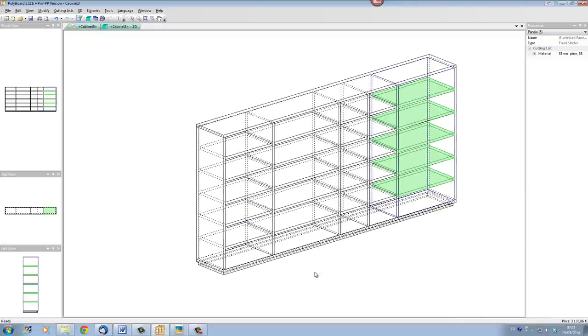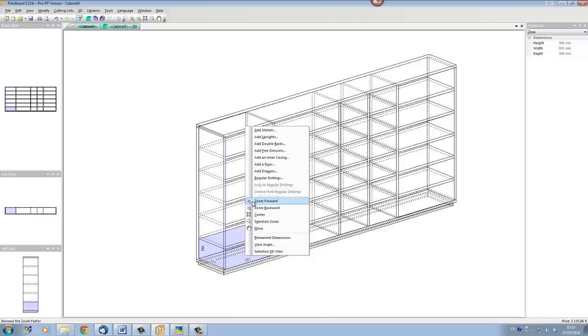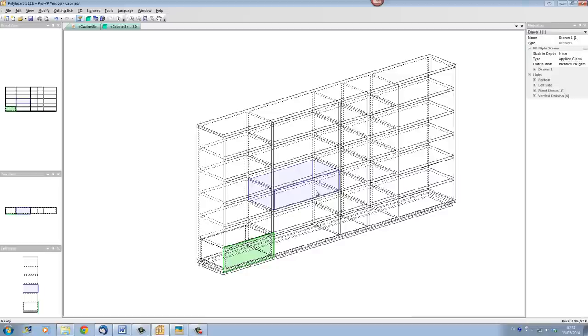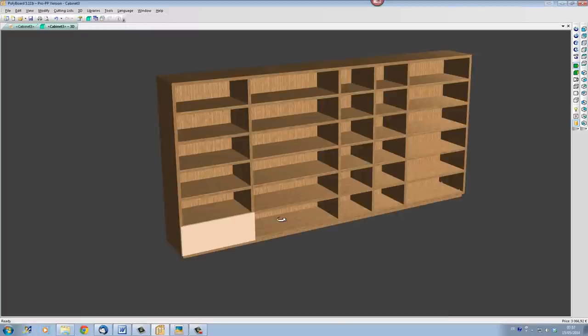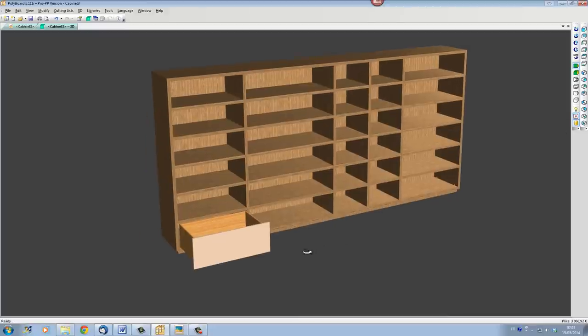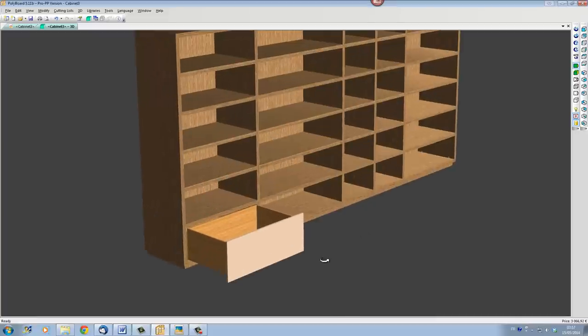To add a drawer here, we go into the volume again, select the volume by clicking the mouse, click right, and this time in the context menu, add a drawer. Number of drawers, leave it at 1, and just click OK, and now we have a drawer. If we go back into our 3D, we can see what this looks like. We can open and close the drawer by clicking on this button here. And Polyboard has added a drawer.